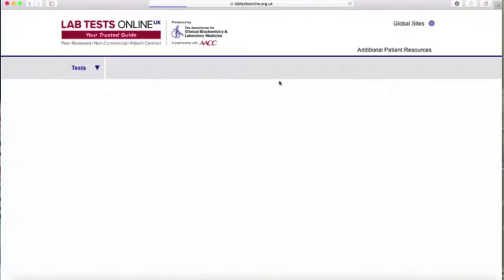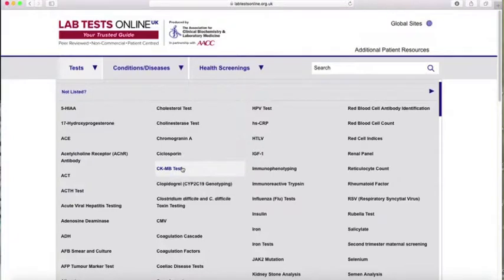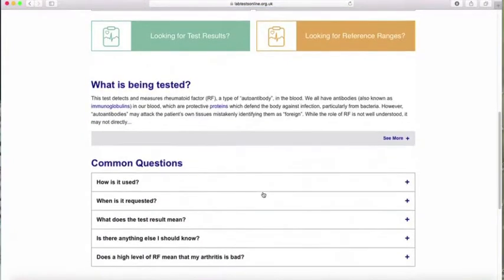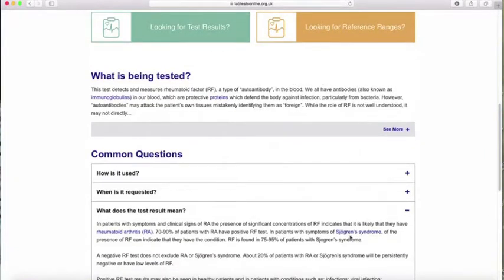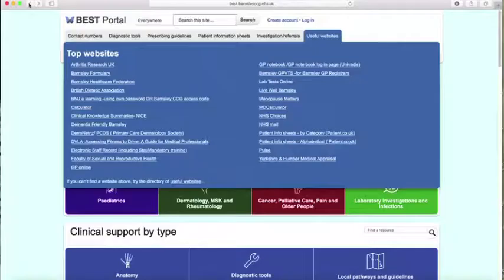Lab Tests Online. It was one of the GPs at the Best event who recommended this to be put onto the website, and I find it really useful. Say, for example, if we look at a rheumatoid factor test, it tells you what is being tested, what the result means. So it gives you an idea of other conditions that it might be positive in, rather than just rheumatoid arthritis. It's quite non-specific, so it's useful in that sense. And it'll also tell you what bottle you need for various things. Right, Live Well Barnsley.